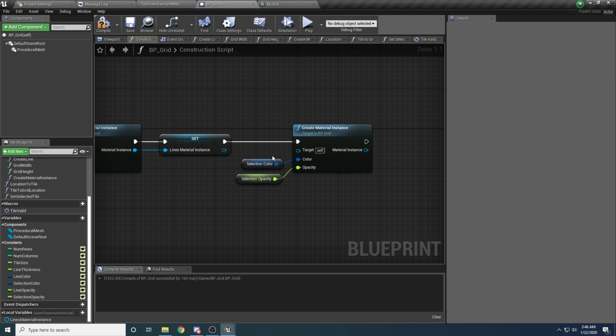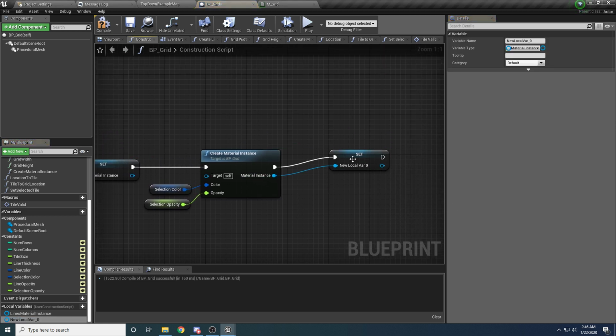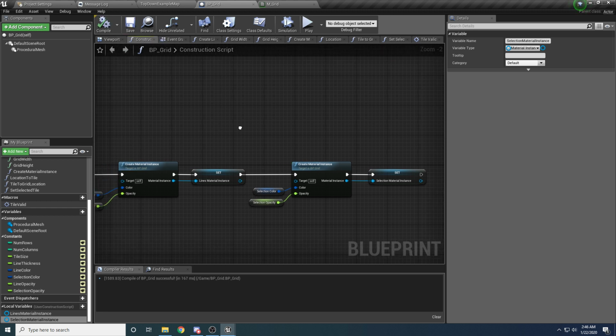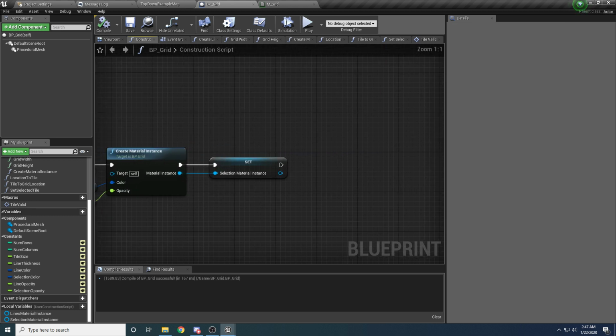And then again, we're creating one for the selection color. So right click and we want to do the same thing, promote to local variable. And we will call this one the selection material instance. All right, so now we have our material instances created. That's the first thing we want to do just to get it out of the way. We're going to end up using these here in a bit, but for now, that's all we need to do. So at this point, we're going to start to actually create the grid itself.